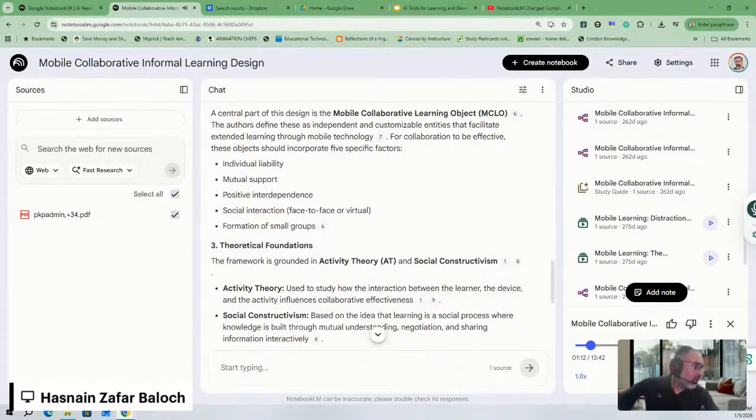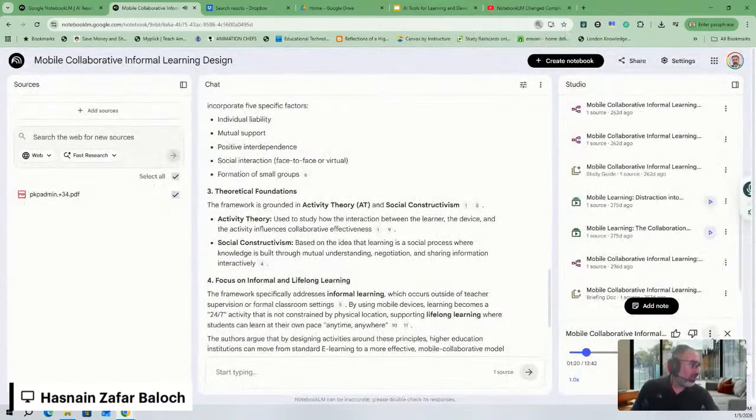What makes mobile collaborative learning actually work? What factors really matter? Like finding the secret sauce. Yeah. Turning that phone from just a distraction into, well, a real learning tool.